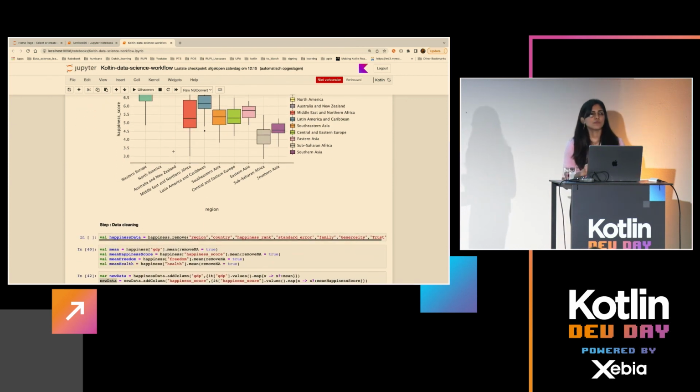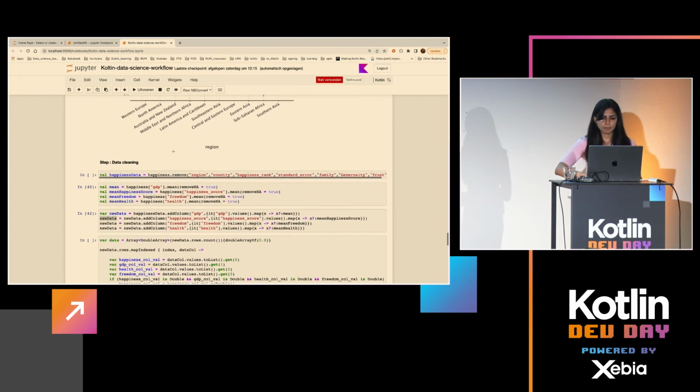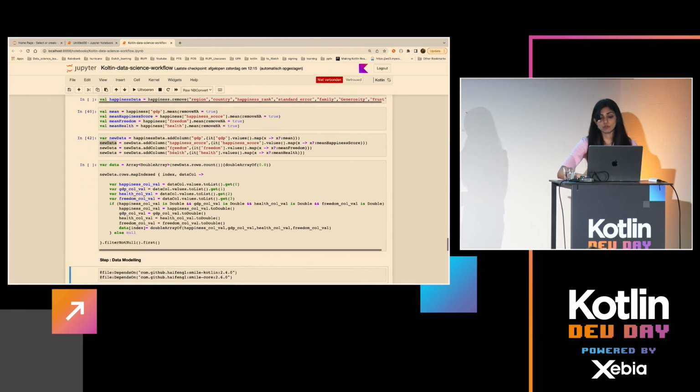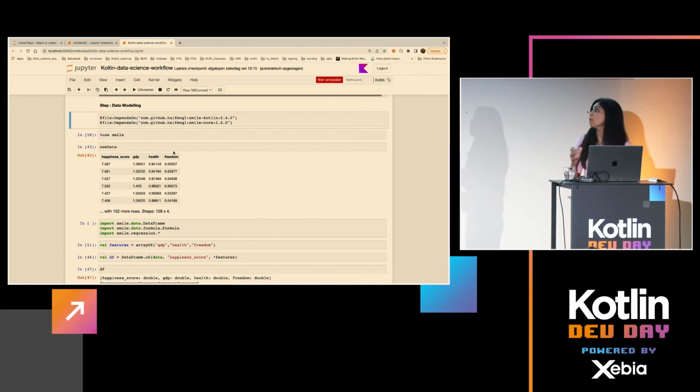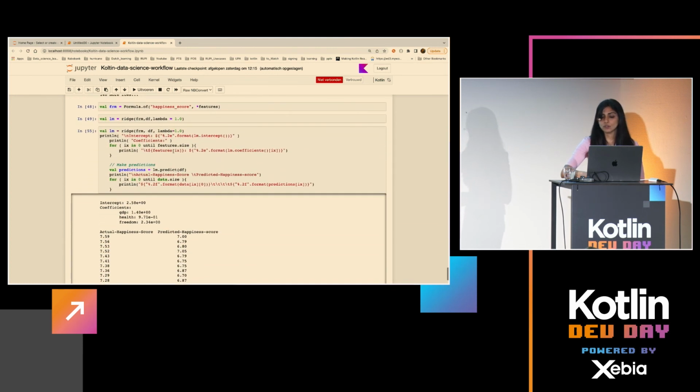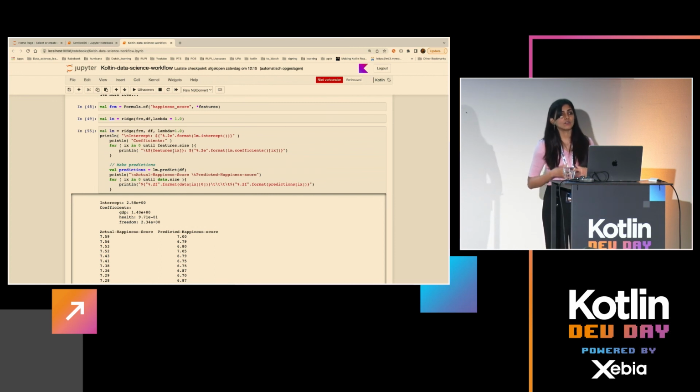Talking about the data science workflow, we have other steps like data cleaning and modeling. I already prepared some data cleaning by replacing the null values with the mean values. Also for data modeling, I have used the Smile Kotlin library and performed ridge regression and tried to predict the happiness score against the actual happiness score of the data set. However, honestly, this needs another session to dive in to see how we can do data modeling with Kotlin and then see the results of the models.